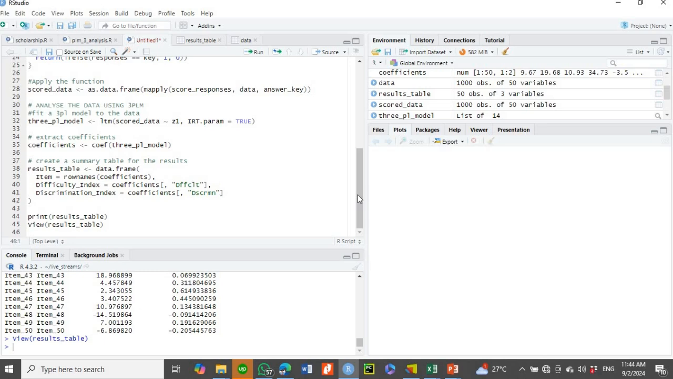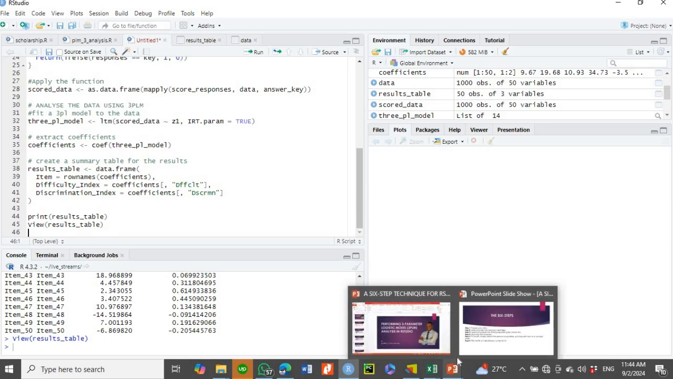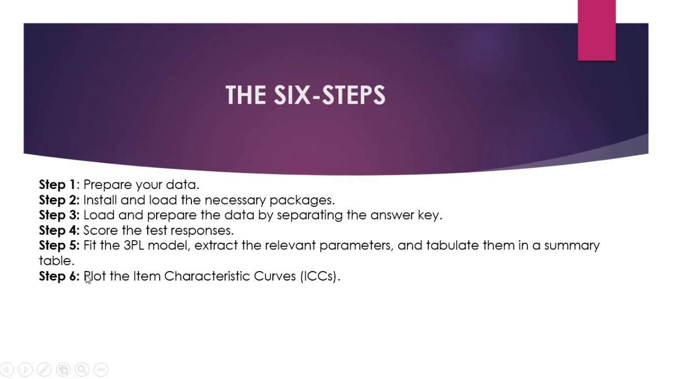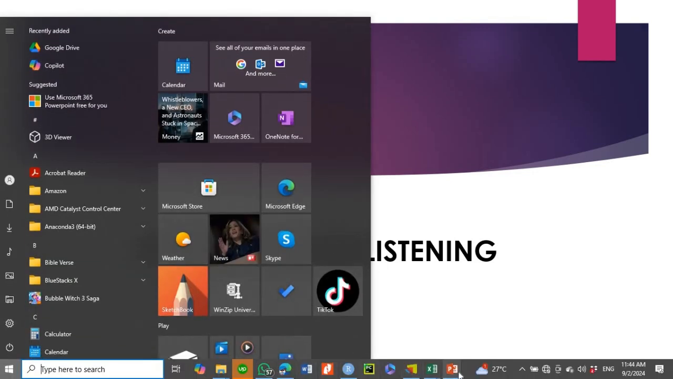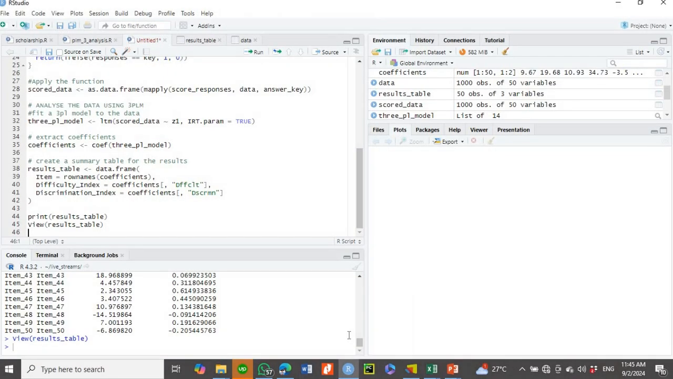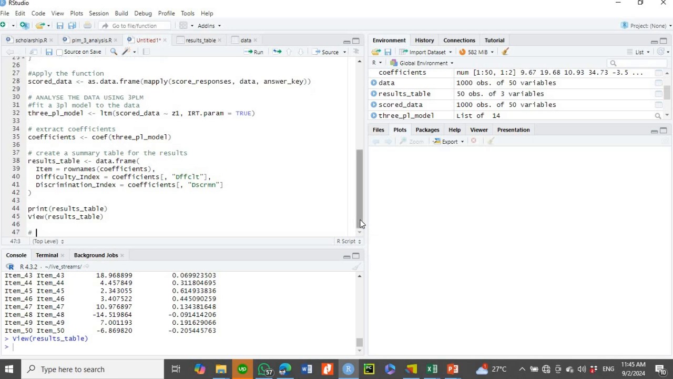Now the last thing, as we indicated on our PowerPoints, is to plot the ICC, that's the item characteristic curve. So that's the last thing. We will write plot the item characteristic curves.